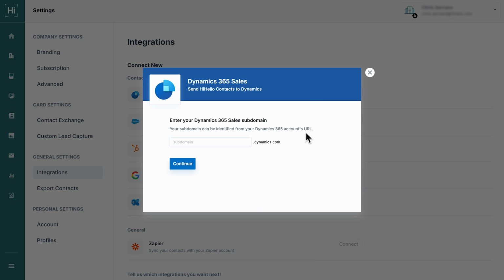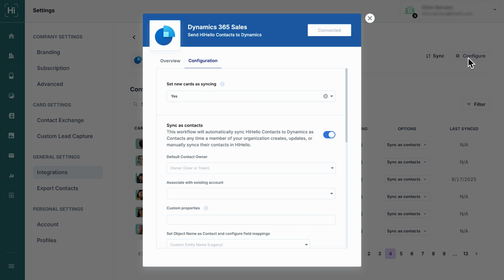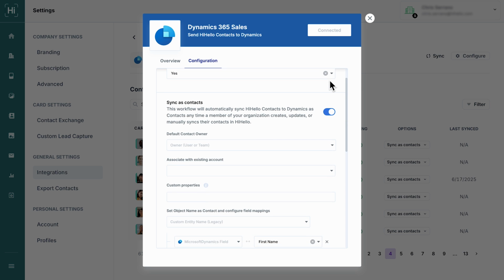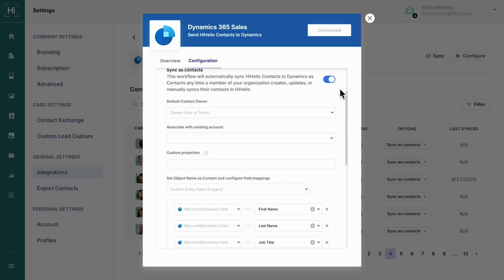Here, you will sign in with your company's subdomain. After Microsoft authentication is complete, you'll be taken back to your HiHello settings page, where you can manage your integration. Make sure you have selected Yes for your new card's contacts to sync. By default, the owner of the HiHello account will also own the company's contacts.